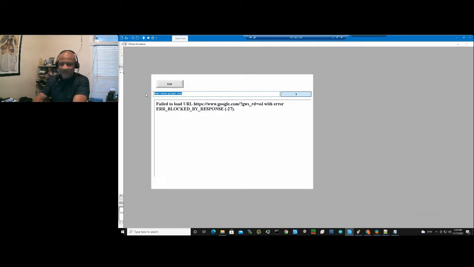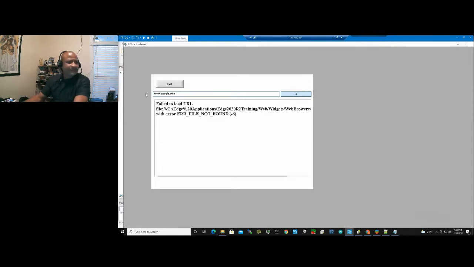That means the website does not accept iframes or does not allow iframes. So now I'm going to put in some additional information. Let's say I forget to put in the HTTP. So I'll type www.google.com. Notice I get a different error. It says error, file not found, just because I did not add that particular HTTP.